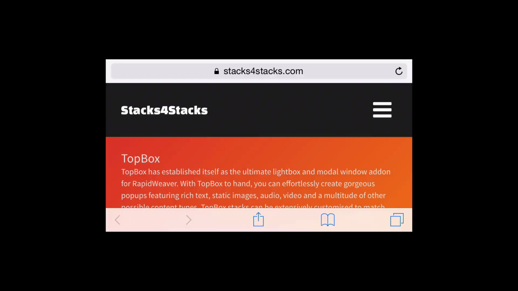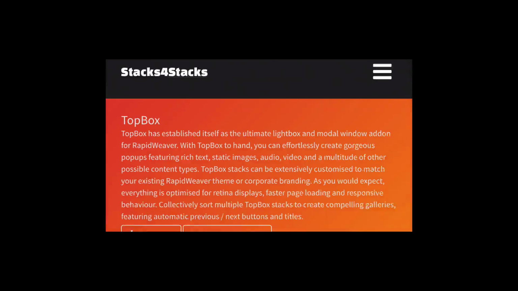The answer to that question is yes, TopBox is fully responsive and works well across a broad range of different devices, including the iPhone, the iPod Touch, iPad, iPad Mini, and various Android tablets and smartphones too. This on the screen in front of me now is a real iOS device, and this is the Stacks for Stacks website currently viewing the TopBox page.